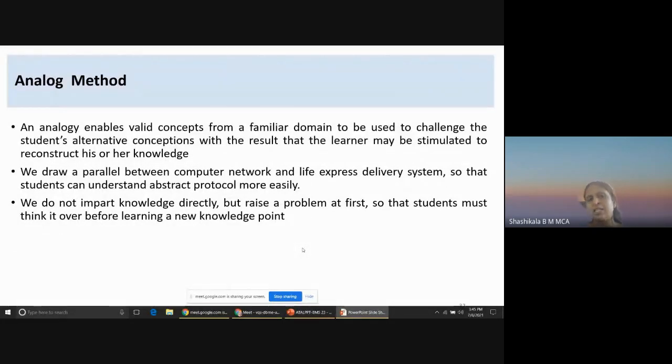While discussing some of the teaching reform methods, we came across the analogy method. This analogy method is one of the methods of teaching concepts. It enables valid concepts from a familiar domain to be used to challenge the students' alternative conceptions, with the result that the learner may be stimulated to reconstruct his or her knowledge.